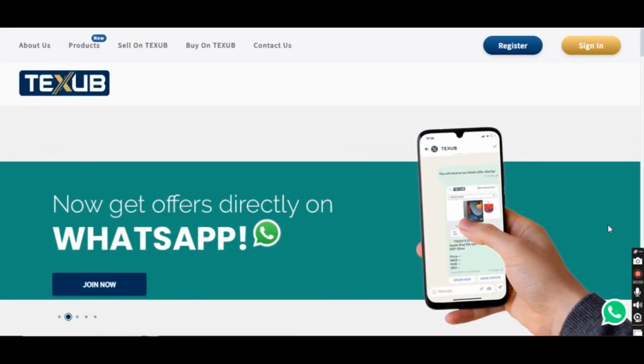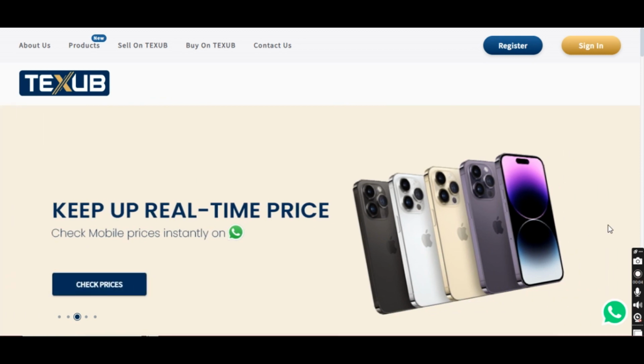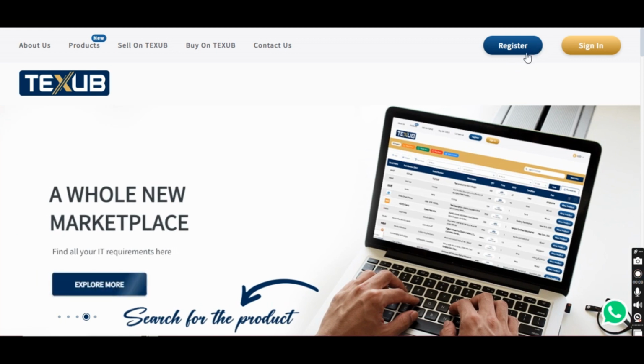Step 1. Click on Register button. To get started, head over to our website and look for the Register button. It's usually prominently displayed on the home page. Once you've found it, go ahead and click on it.